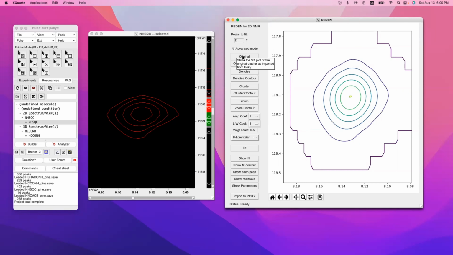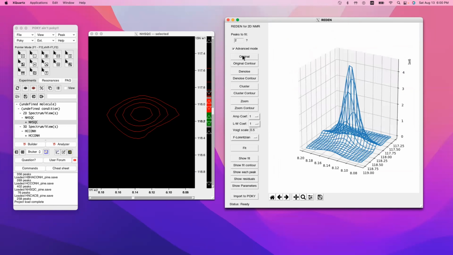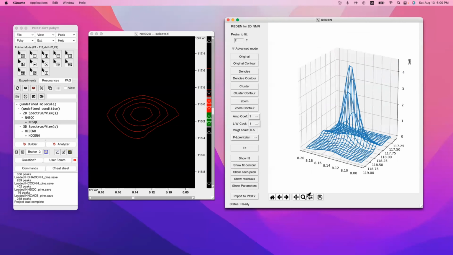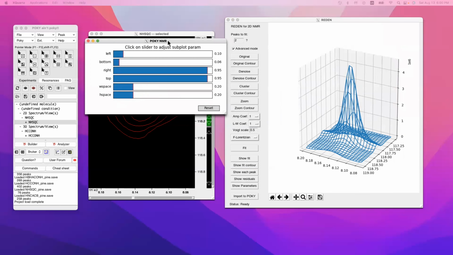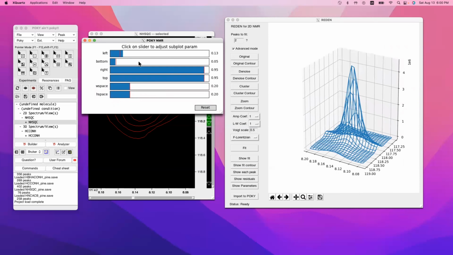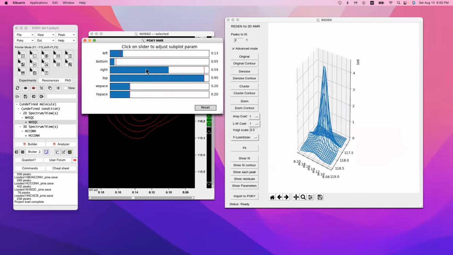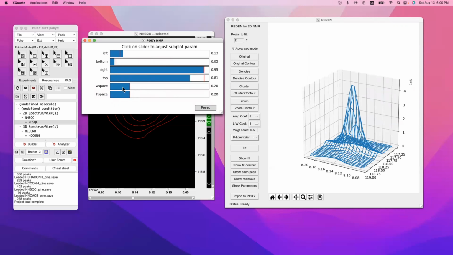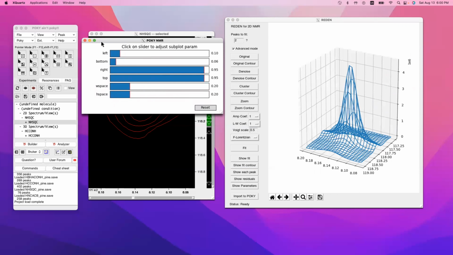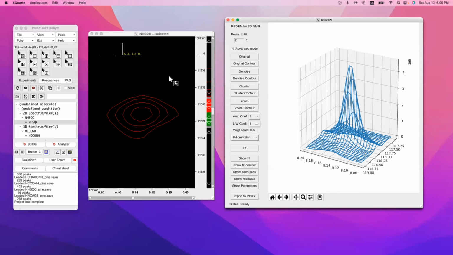First, you have original to see the original peak in 3D plot and the contour of it. The 3D plot, they have some tools here, but the main tool here is the configure subplots. These tools are for the 2D plots. Configure subplots opens a window like this that has sliders for you to adjust the subplot parameters. You can adjust left, bottom, right, top, the width space, height space, and I'm going to reset it because I don't need to adjust anything.